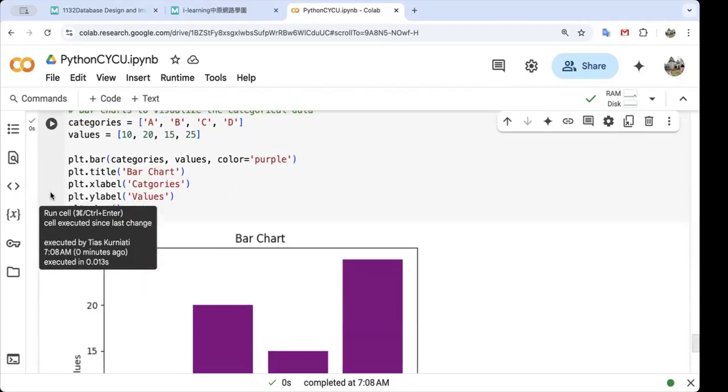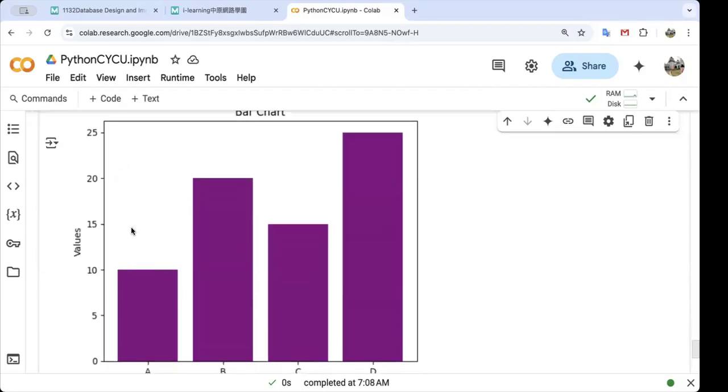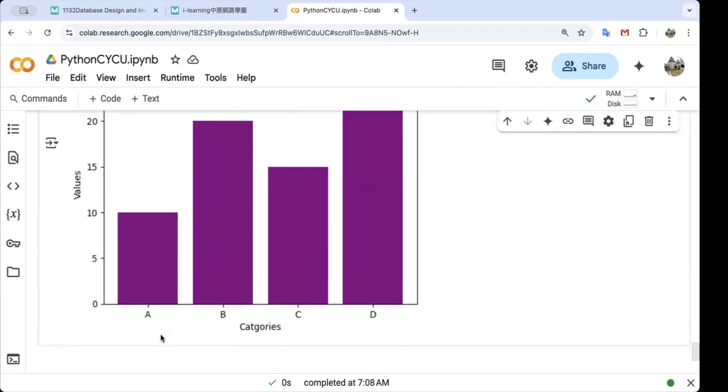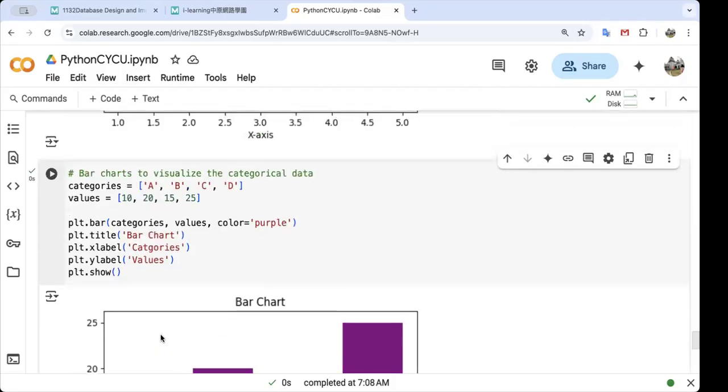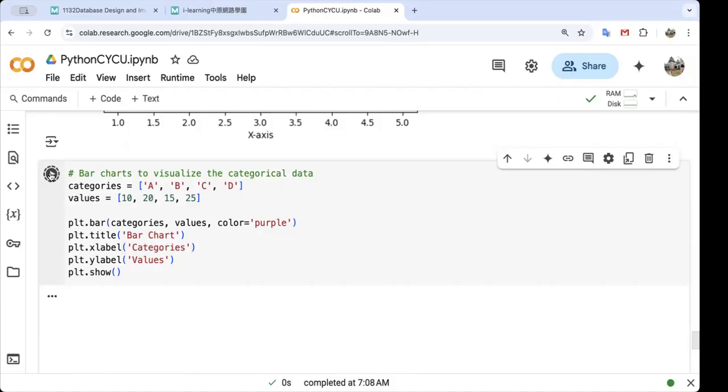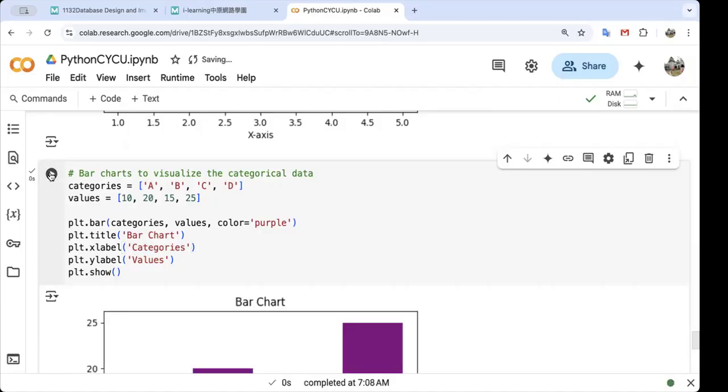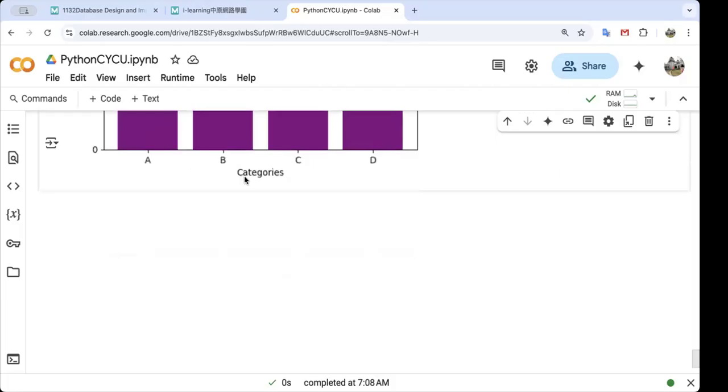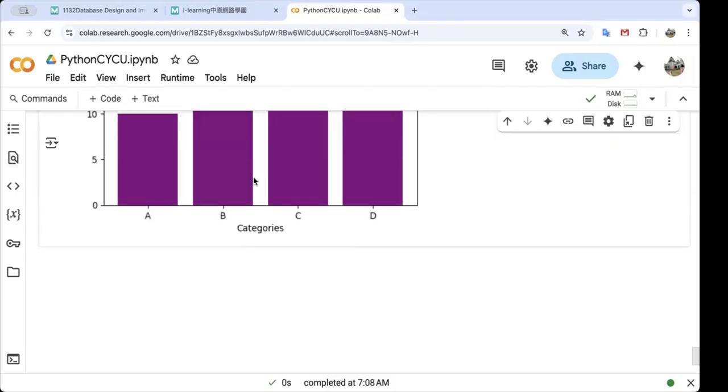All right. Yeah. So, I made some mistake. It should be categories. Okay, let's rerun it again. Okay, so yeah, I did the mistyping. It should be categories, but I missed the E.